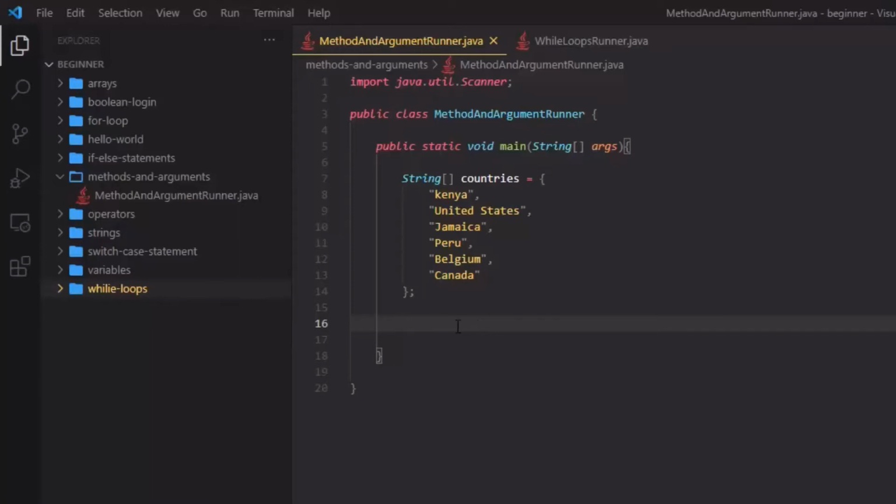There are four main components in the definition of the method. One, the accessors. So the public and static are what are considered accessors, and they define how we can access this method, how we can go about calling this method. Those will be covered later in a different video.